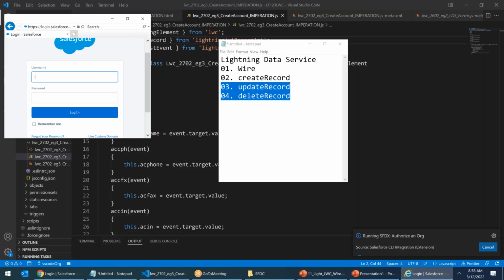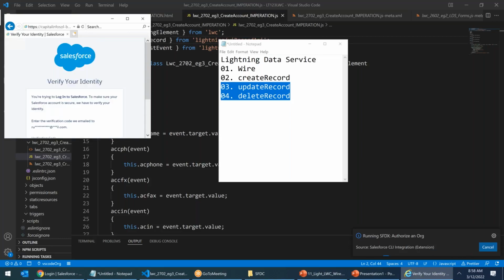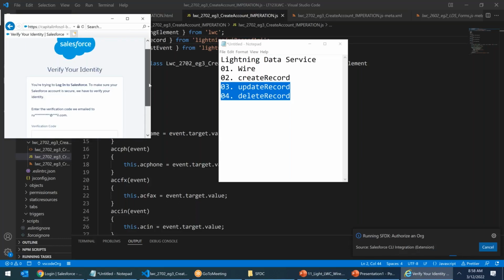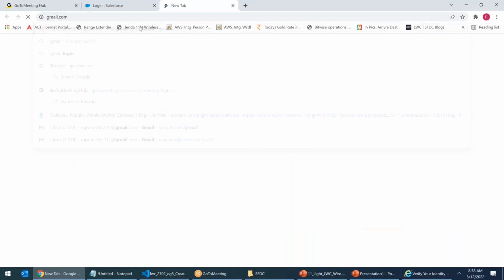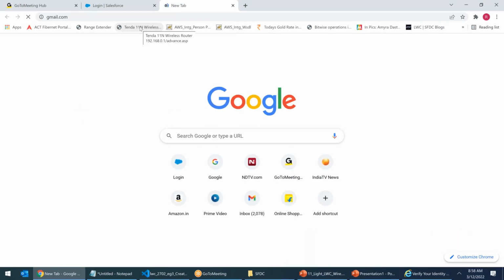Let me log in. Password CRM1234 hash. Let's hope that we don't get an OAuth error. Verification email has been sent. Okay, let me go ahead and check my Gmail. Let me log into the Gmail. Get a verification code.